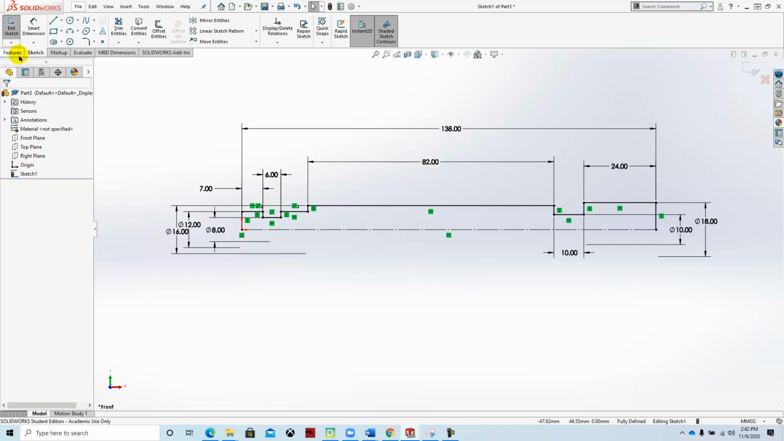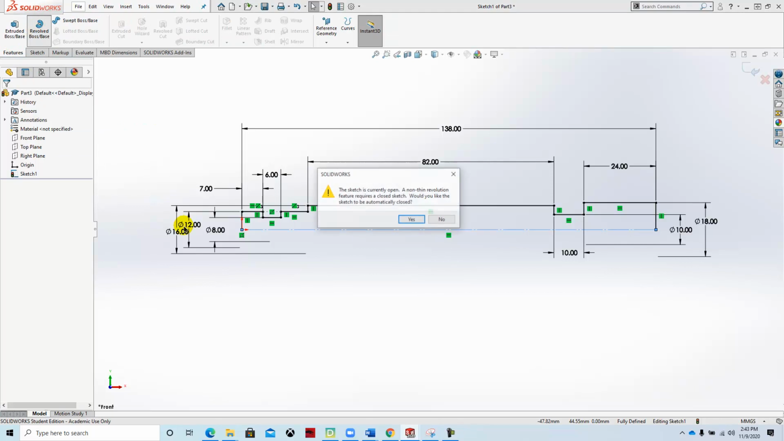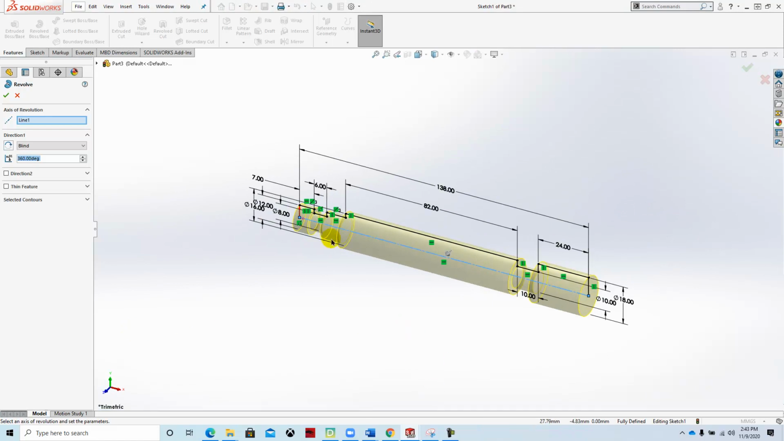And so we're going to go to Features, and we're going to say Revolve Boss Base. And since we turned this center line into a construction line, we're going to have to agree to close the sketch. And so we'll say yes, because we don't want a thin feature. We want this to be a solid part. Think of a thin feature like an eggshell. And so that will fix what we need. We'll green check mark it.